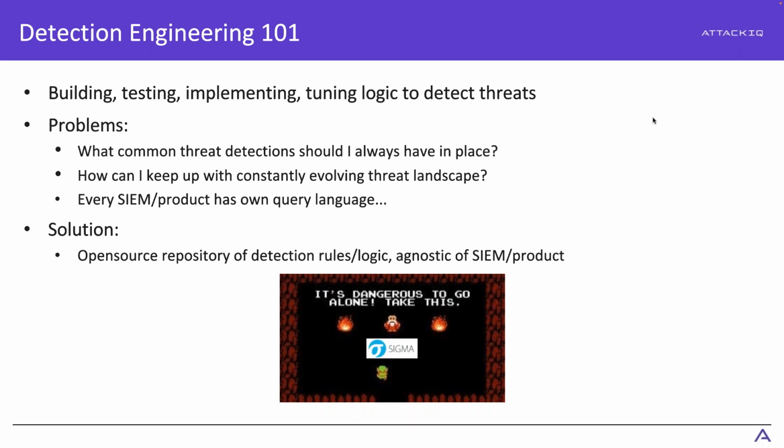So, one of the first things you'll run into is, what should I have in place for detecting threats all the time? And then since there's an evolving threat landscape at all times, how can I keep up with new threats and new detections, things like that? And every security product and SIEM has its own query language. So, if I get a detection for Microsoft 365 Defender, how can I translate that to maybe a Splunk or something that I have? And Sigma is the answer to this whole set of problems.